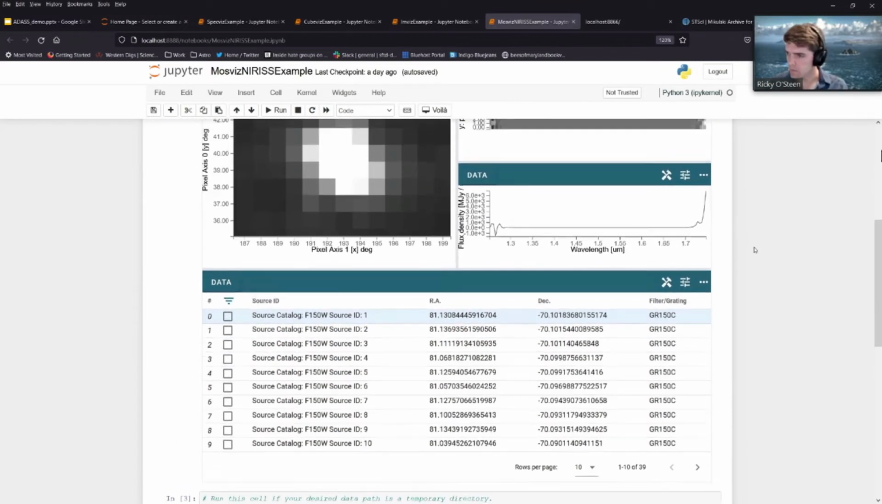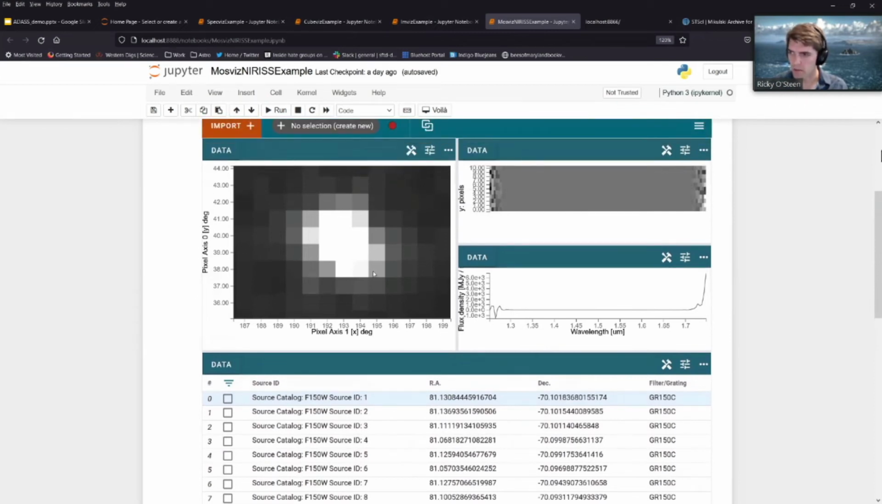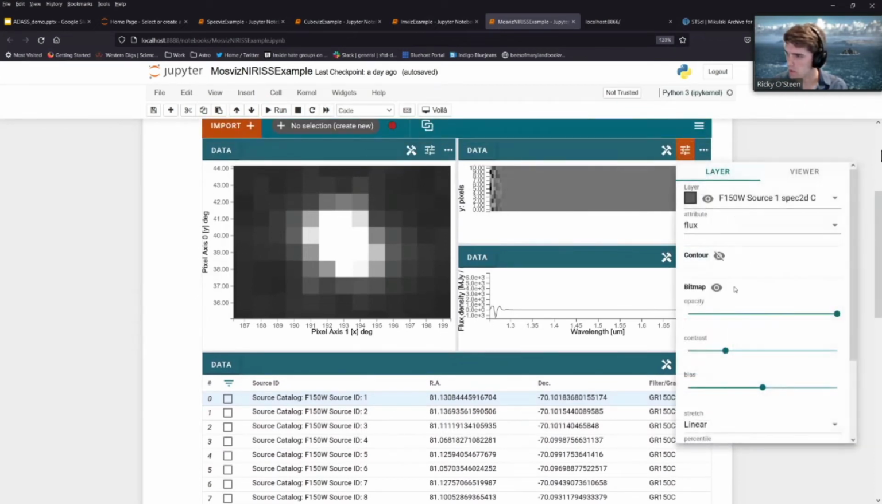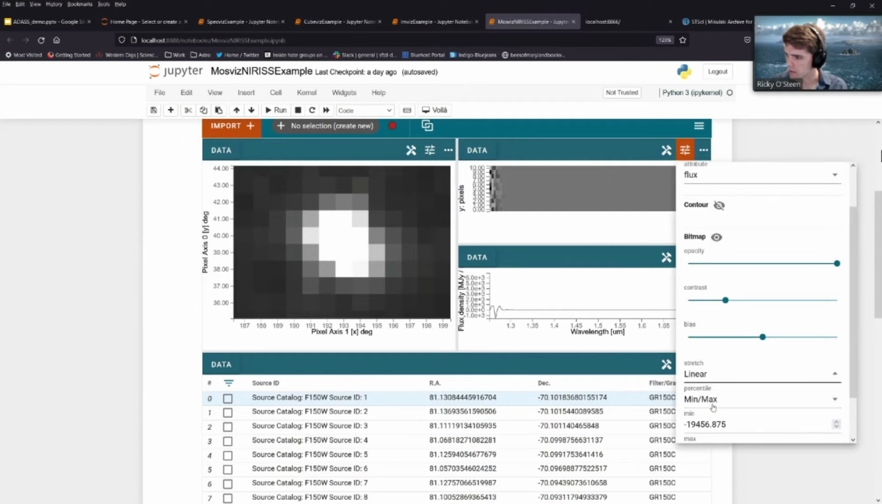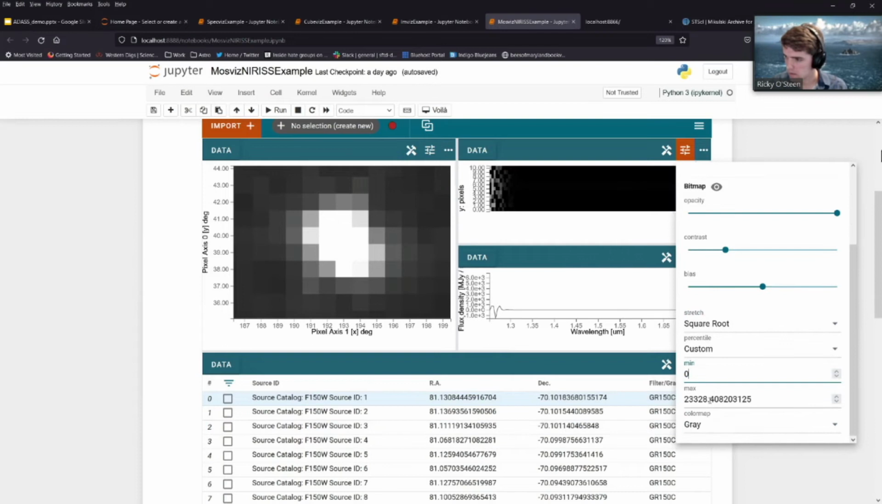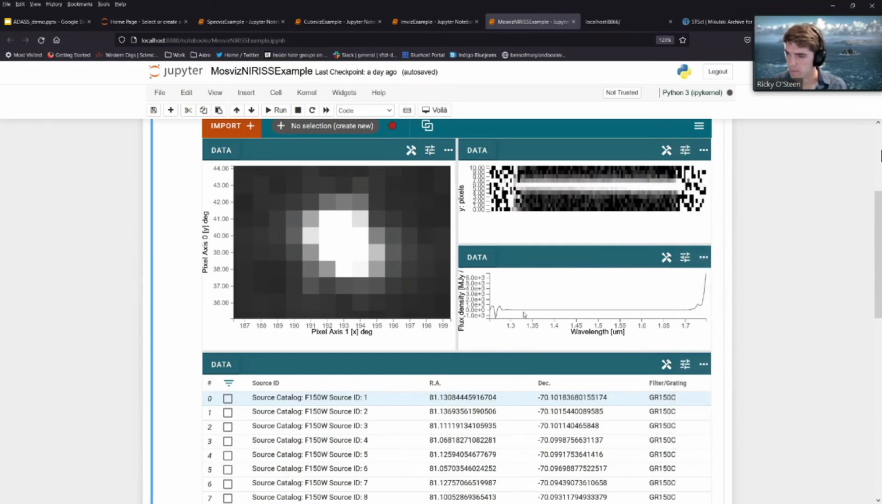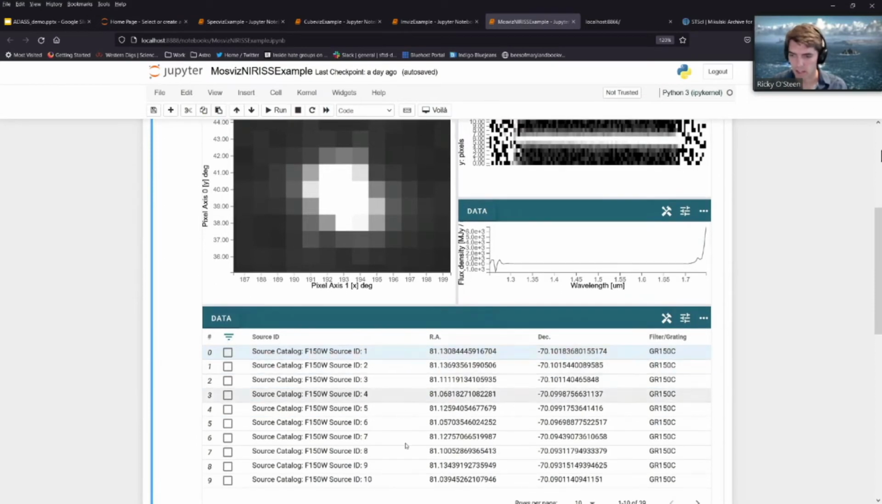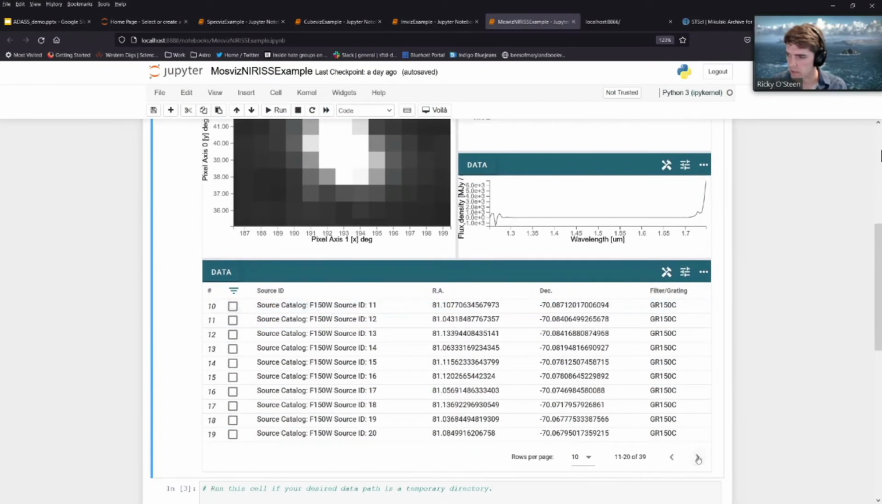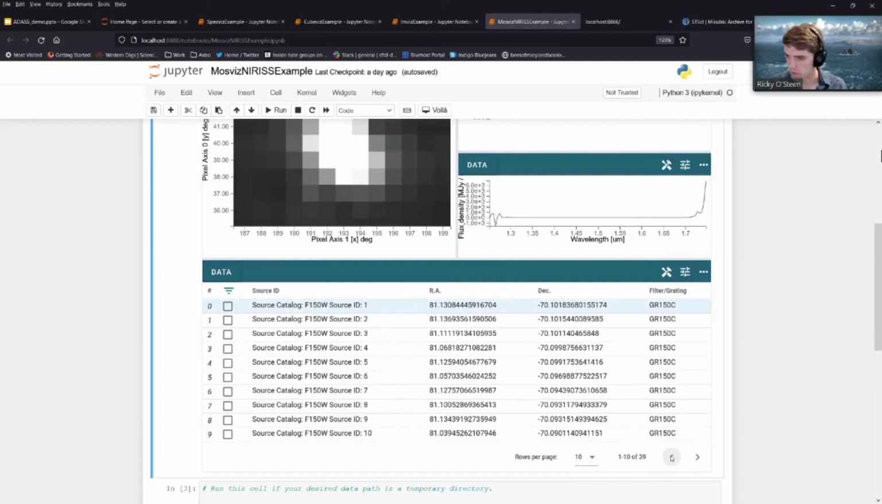So you can see here, I have an image viewer. I have the 2D spectrum, which will be a little more obvious if I rescale this, that it is a 2D spectrum. There we go. So you can see that's a 2D spectrum. I have the collapsed 1D spectrum, and then I have a table of my sources that I can page through. So here I have about 40 sources.